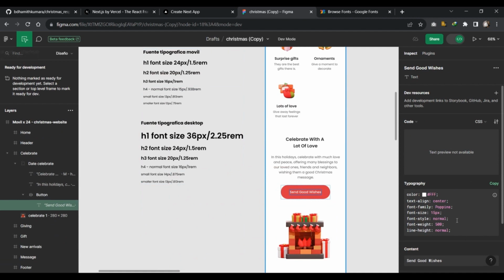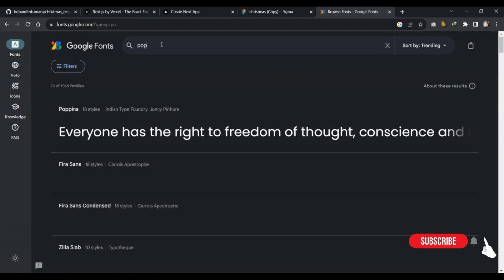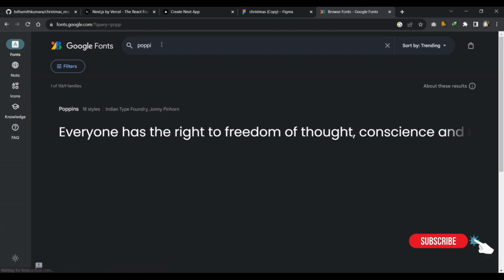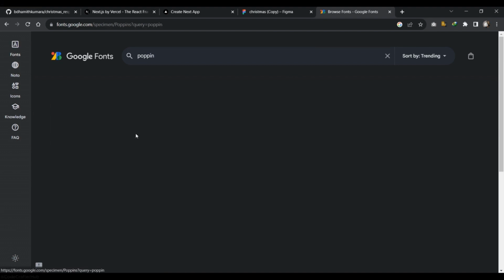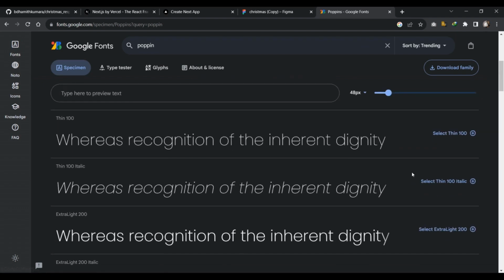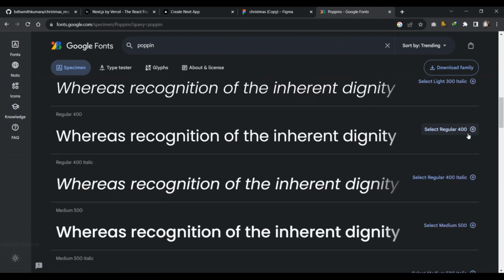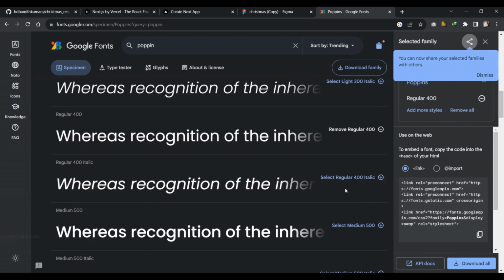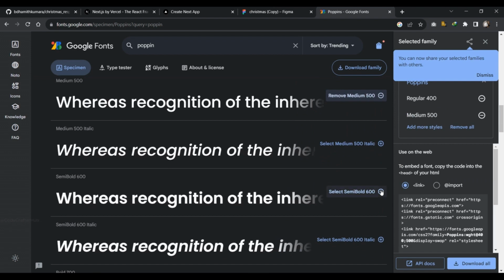Now I am going to import this font family for my project. For that I am using Google Fonts and I am going to search that font style. You can see that font style, and in here I am going to select the font weights. I need to select 400 and 500 and 600 also.